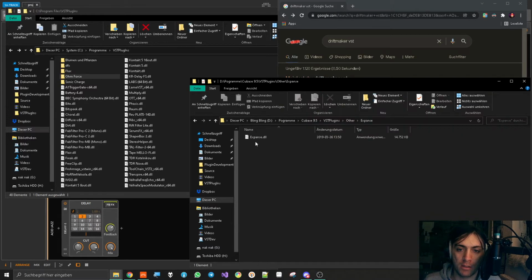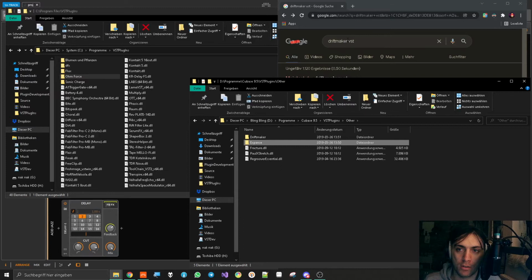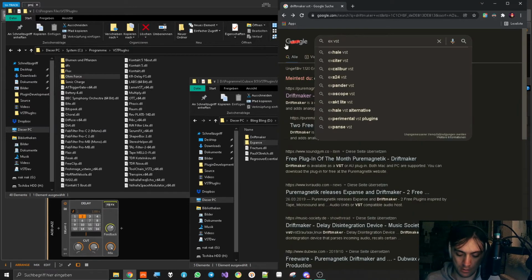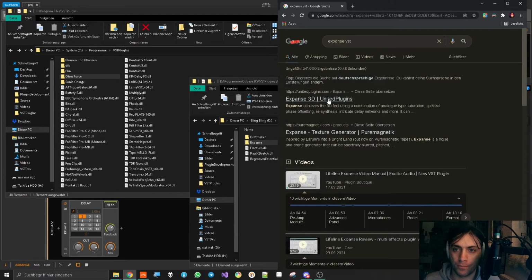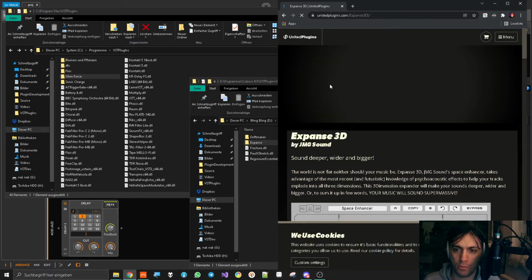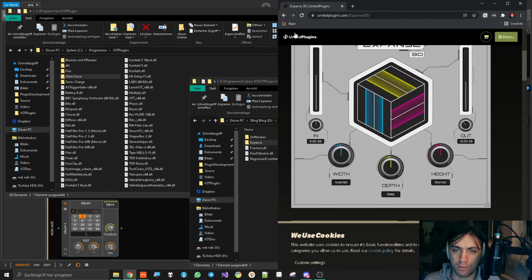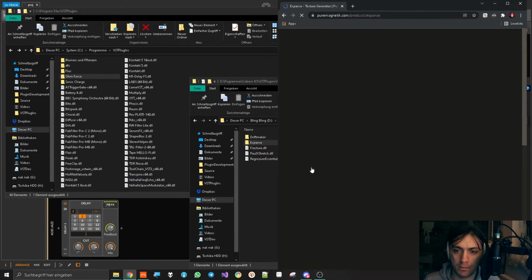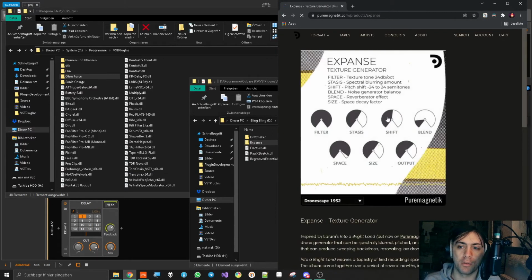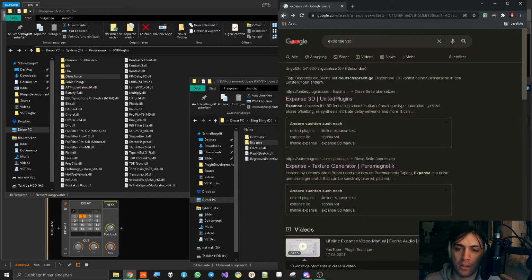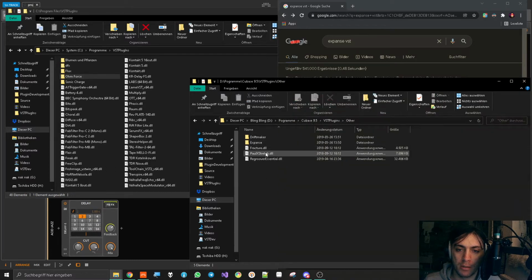Now, what was Expanse? What was it also from Pure Magnetic? Expanse 3D? No, I don't remember having this plugin. Yeah, it's also from Pure Magnetic. Yeah, I think I had a similar issue with this one, but I think it was better than Driftmaker. But I think Bitwig has a lot of granular stuff already, probably.